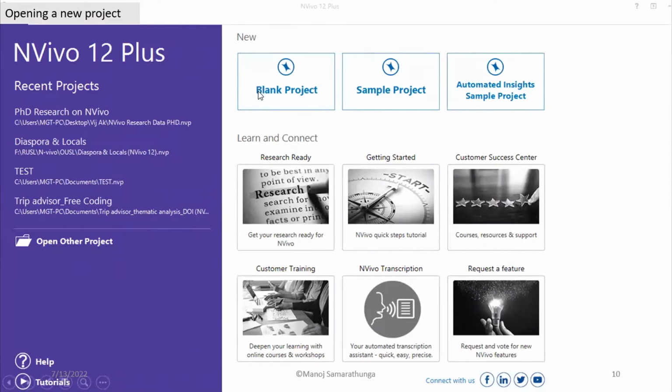Now, the first thing is the blank project. If you click this, you can open a whole new project and start work from scratch, from the very beginning. Thereafter, if you're not very familiar with the software, you can click on the sample project, right? There's an inbuilt small research project. You can look into it, and there are transcriptions, quotes, videos, right? You can check how they have done it. It was done by the company itself, NVivo.